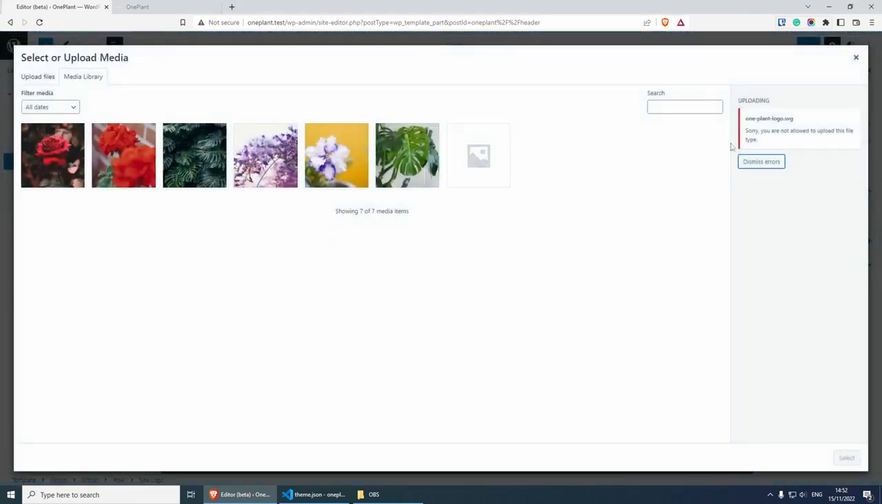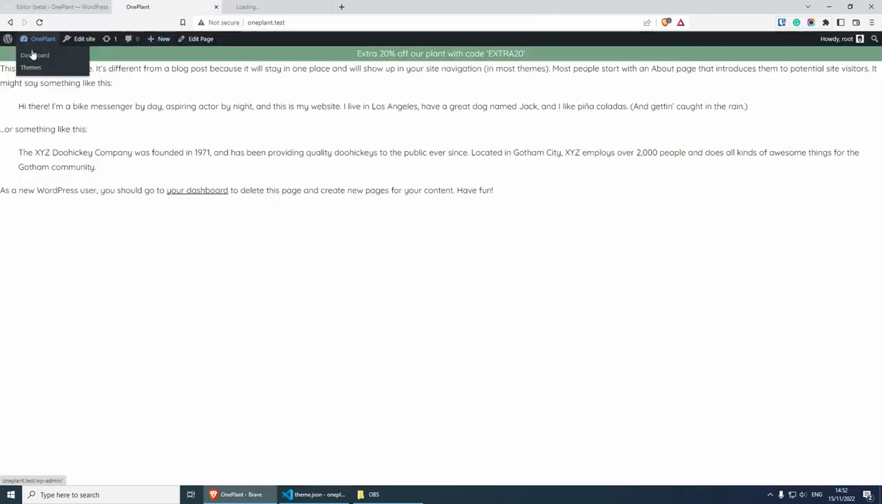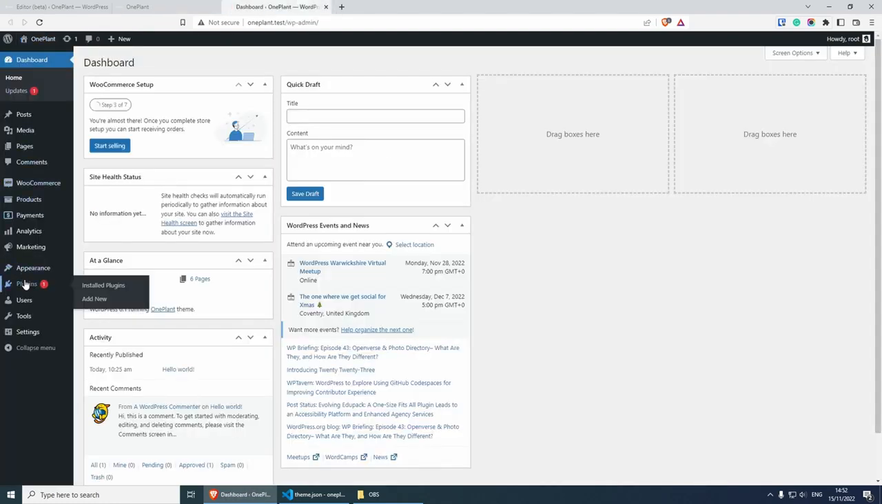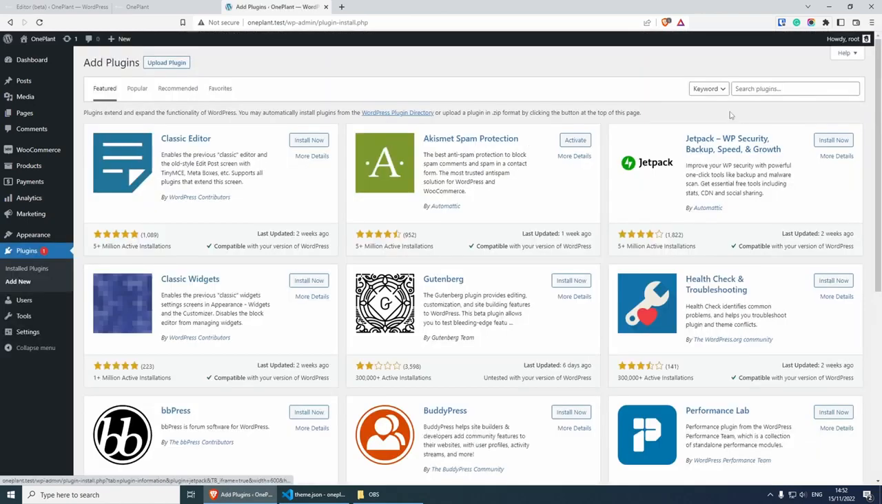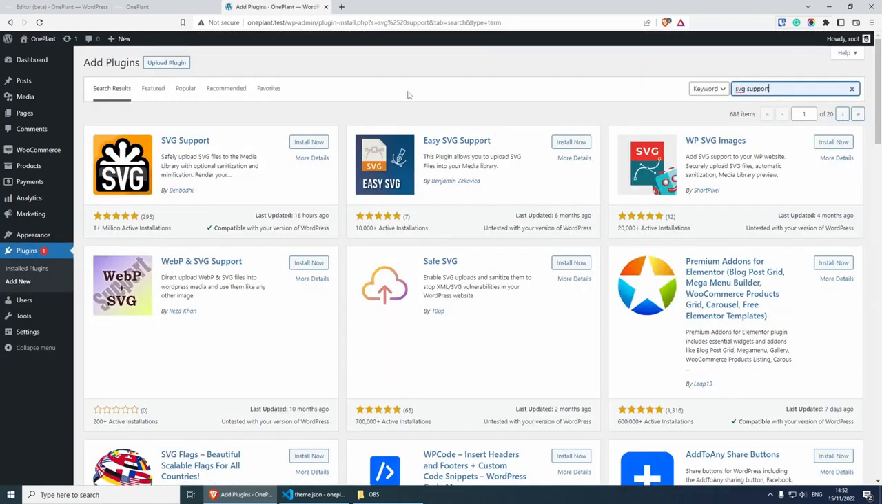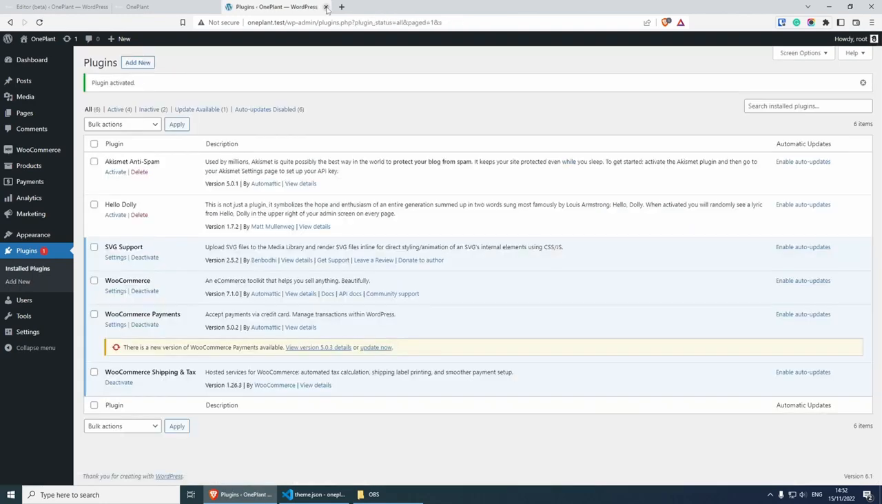And as you can see, we can't actually use SVGs in here. And in order to fix this, what we can do is go to plugins super quickly. So dashboard, and then plugins. And then if you go to add new, search for SVG support. And then the one that you can install is this SVG Support plugin, and that should allow us to upload SVGs to our website. Activate it, and then let's close this.